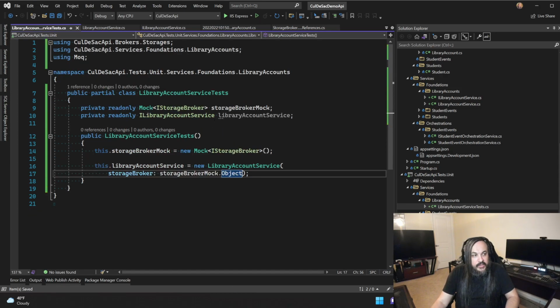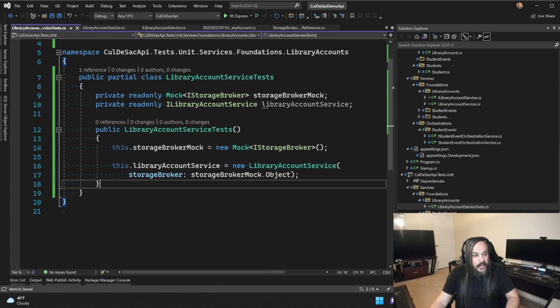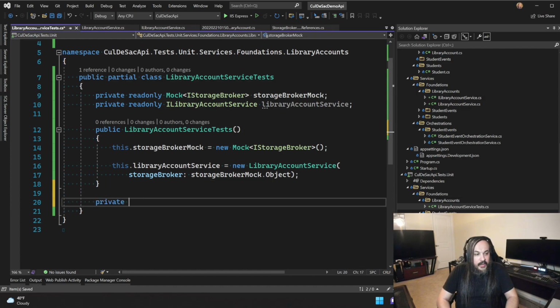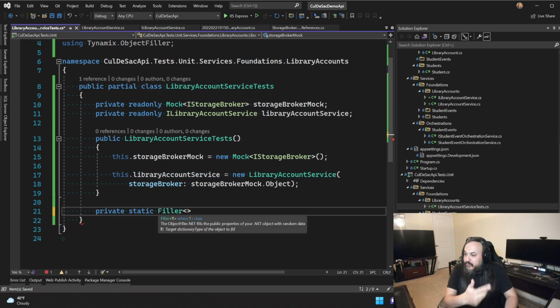The last thing I want to do is just create a random library account, right? And we use something called object filler. So here is filler. It generates a random one, so we can't actually fool the tests and make our own object internally. You'll see a lot of people hard code the values in their test. That's really bad.